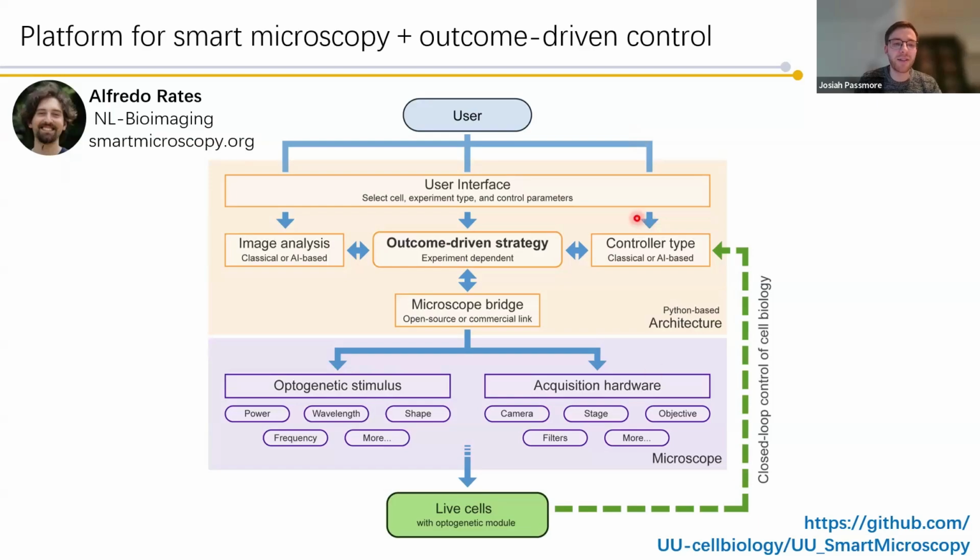And what we built was this platform where you can see it maintains the philosophy of the previous modules, where the user can interact with the user interface and also set how they want all these modules to be set up. And then you have this outcome-driven strategy to coordinate the image analysis, the controller, the microscope bridge. And then this Python-based architecture is able to talk to your microscope through the bridge, such that your platform is able to adjust the optogenetic stimulus. So again, this can be like the power or the shape or the frequency or the wavelength of light that you're using for your stimulus.